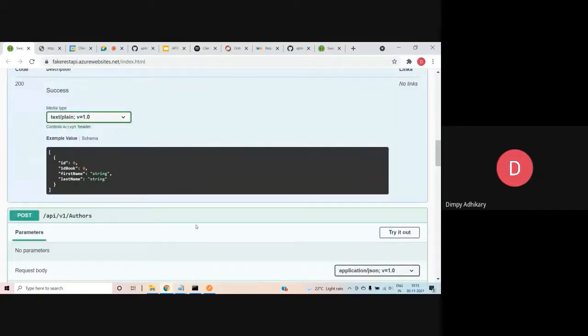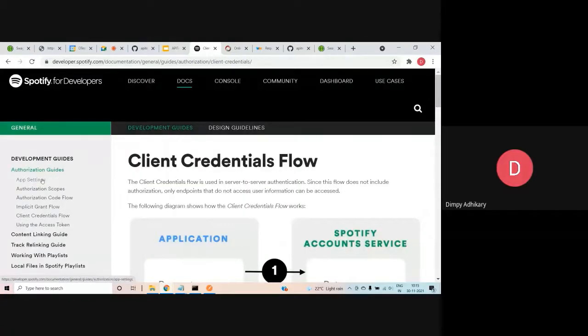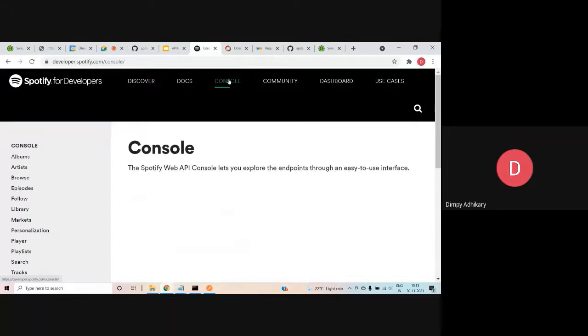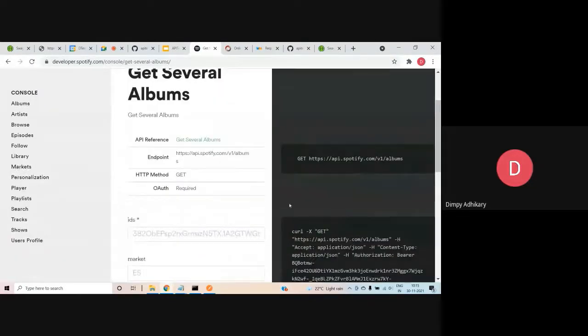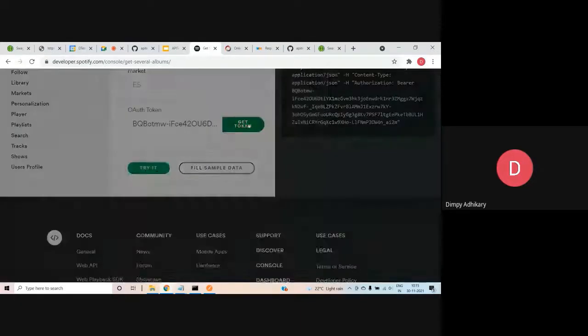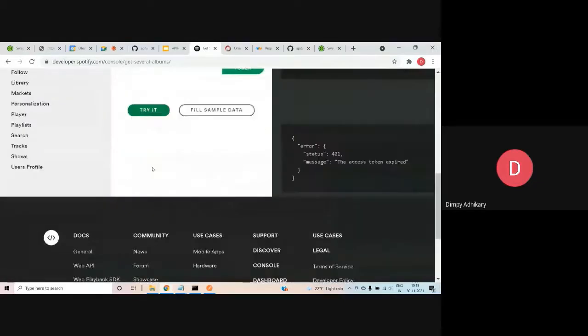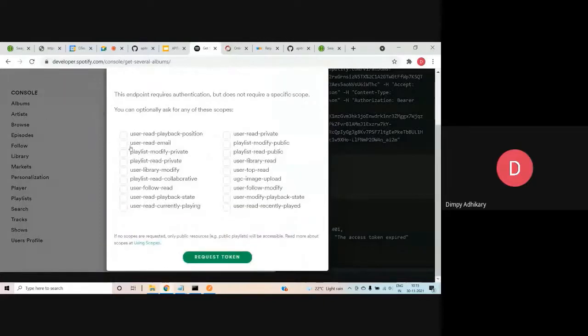So this is where, if they are using Swagger, you will get this kind of documentation. Otherwise, if they are using any other method, for example Spotify, I showed you Spotify, this also provides a way to run from the console only. If you see here, albums, suppose I want to get albums. If you give the ID, and the token is already there, you can try it out. The token is expired, it is telling. You can maybe try playlist.